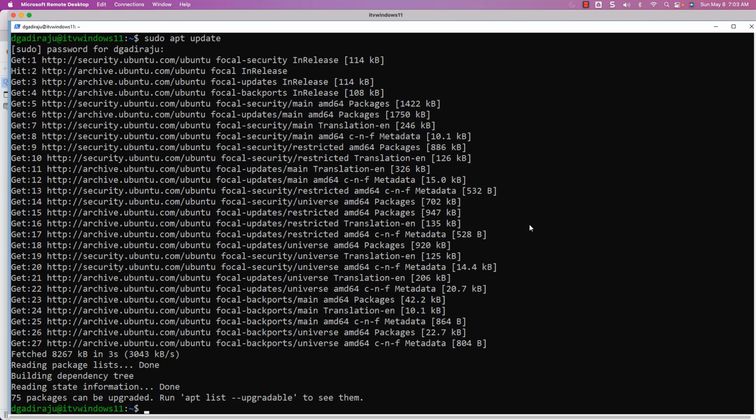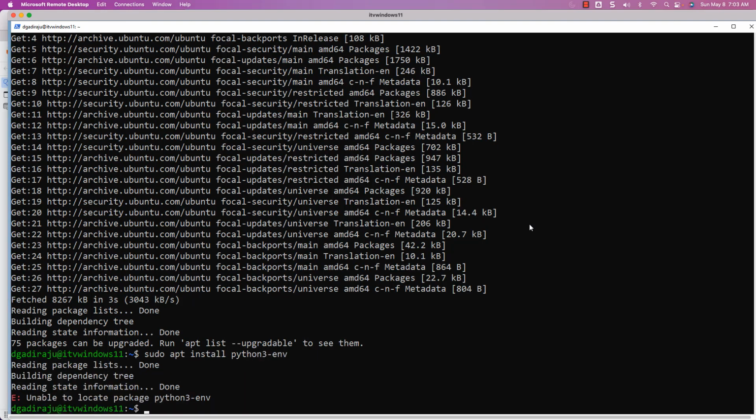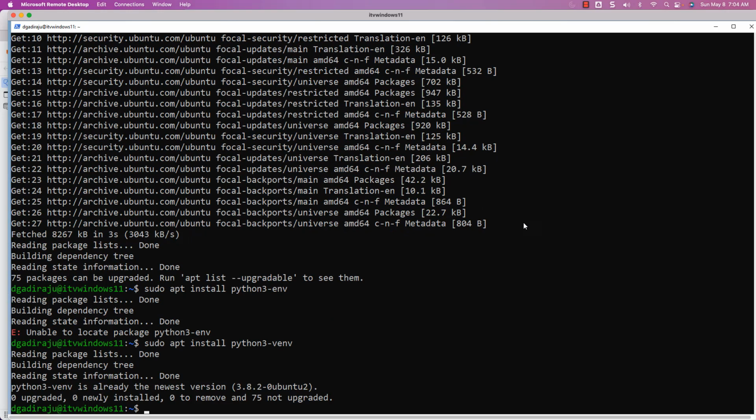Now apt update is successful. We should be able to say sudo apt install python3-venv. That is the module which is supposed to be installed. I think it is venv, not env. Let me add v here. You see it is saying python3-venv is already the newest version, which means it is already set up. I might have run it earlier as part of some other demo.